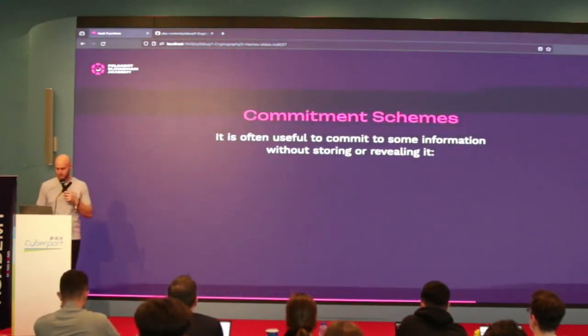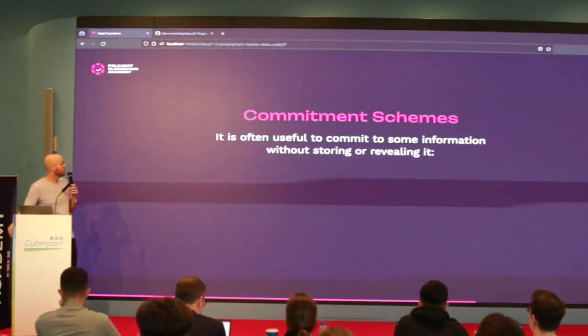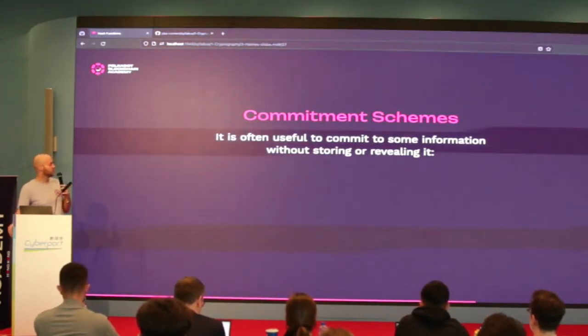Commitment schemes. So it's useful to commit to some information without storing or revealing it.